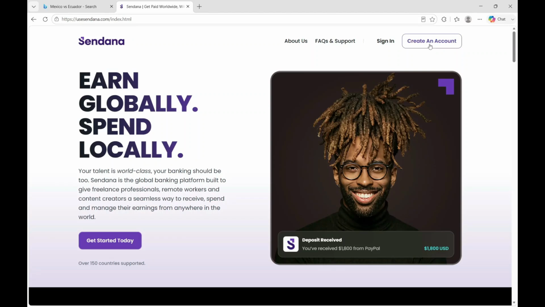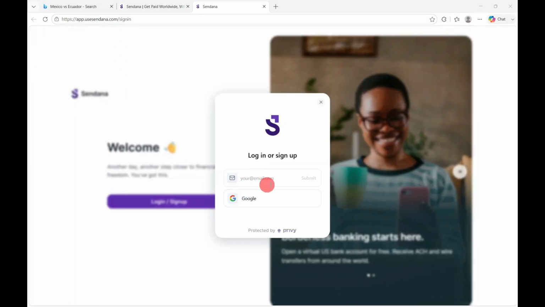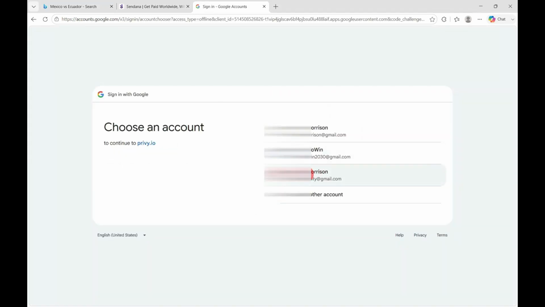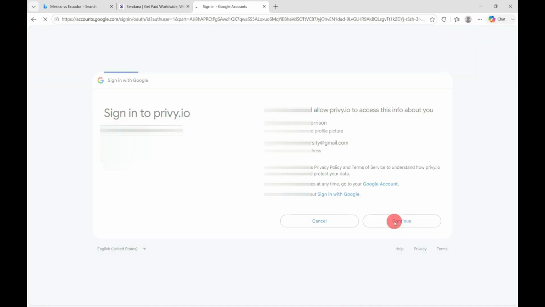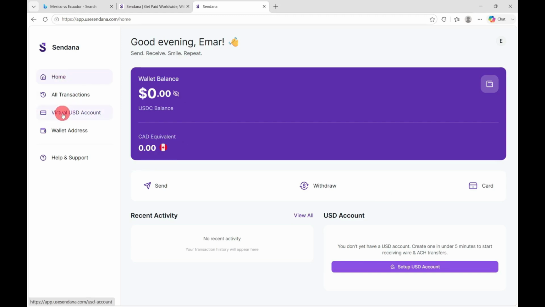Here I'm just going to select create an account, select login or sign up. Here you can provide your email address or you can use your Google account. I'll be using my Google account. Here I'm just going to select continue. Now I am successfully logged in. Now to create your US account, go ahead and select virtual US account.